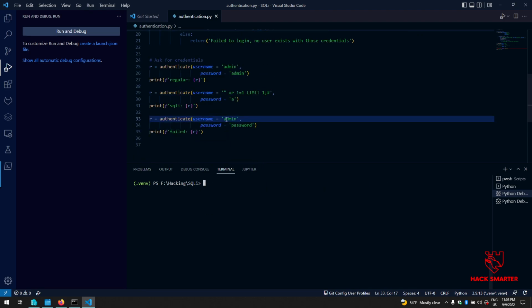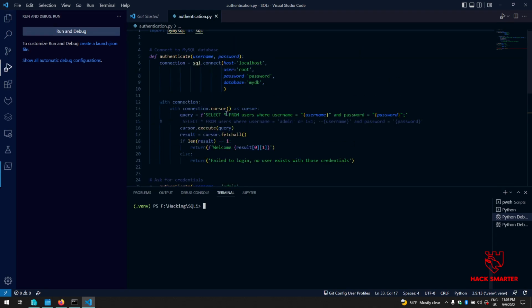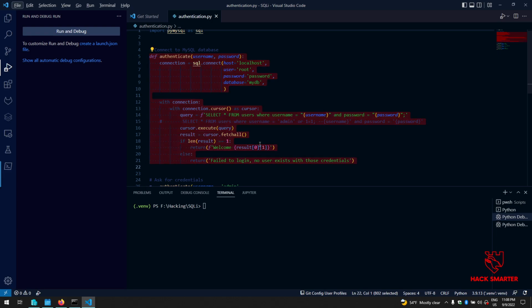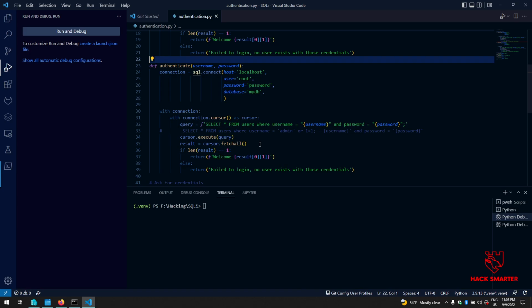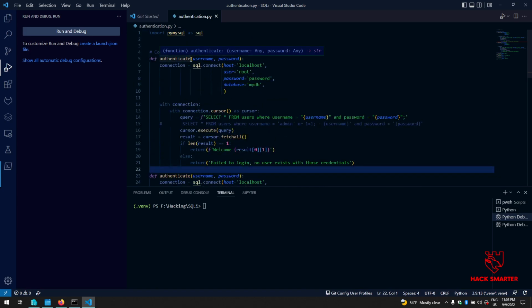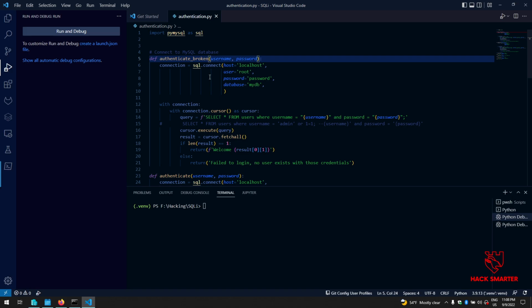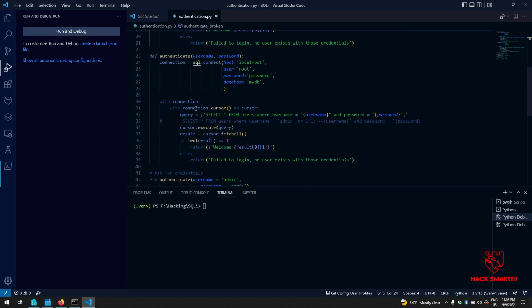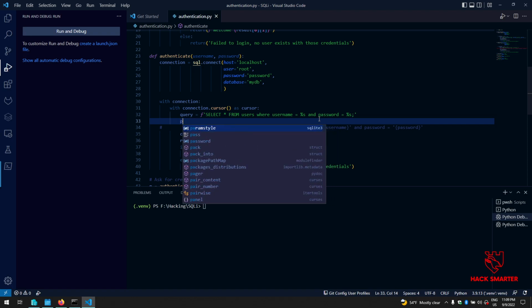Okay, we've called it authenticate now. We have some tests in place. We're going to write a new function, which is just a copy of this one essentially. And then we'll call this one authenticate broken. This one is going to be the working one. We'll do the parameterized queries in here. %s, %s, %s. So that's our query. Our parameters, we probably don't need them here.